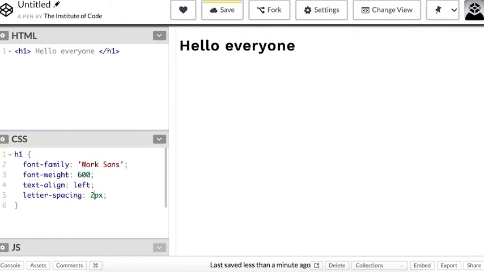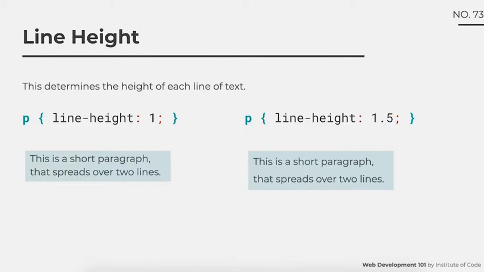This is commonly used on buttons to make the text really readable and easy to see. Line height, another common typography tool that designers use. Line height separates the space between each individual line. So here we've got line height 1. Each line is roughly the size of the text itself.